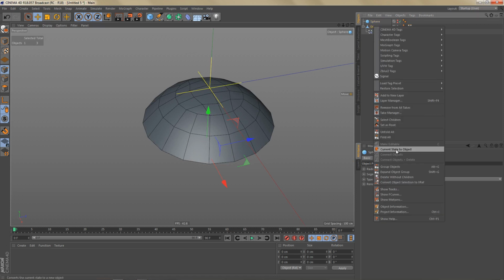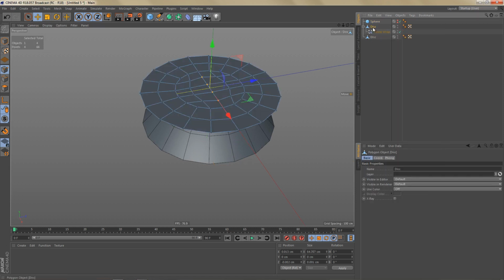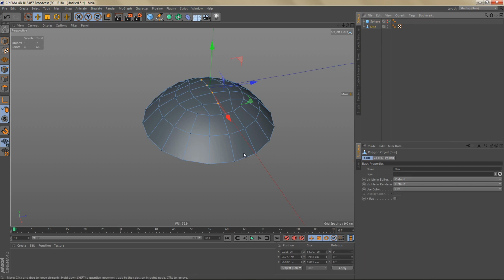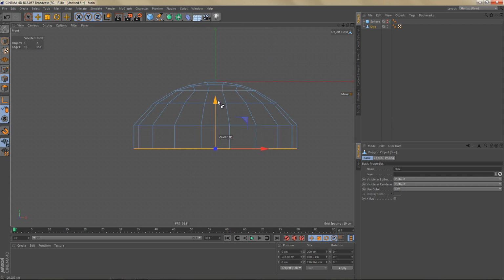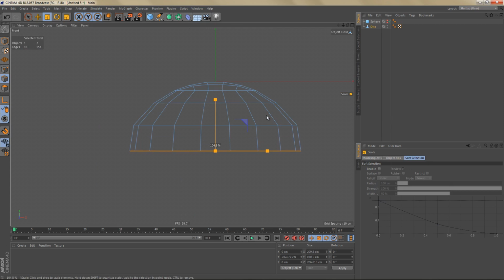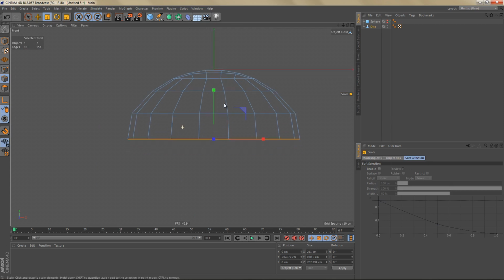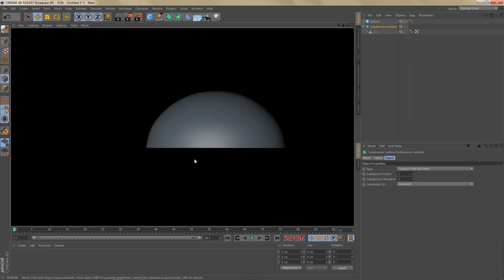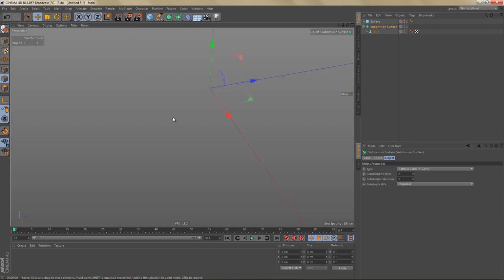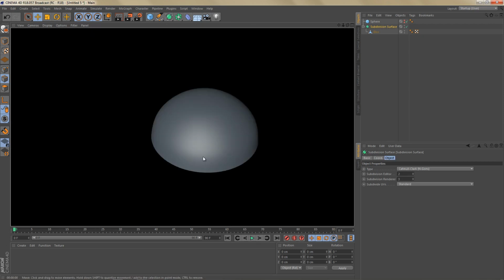So if I use current state to object, I can then select these edges here at the bottom and extrude them down a bit. Maybe scale them up a bit. And let's do, no, let's not actually. Let's see how this looks when we subdivide this. And actually it's not looking too bad.